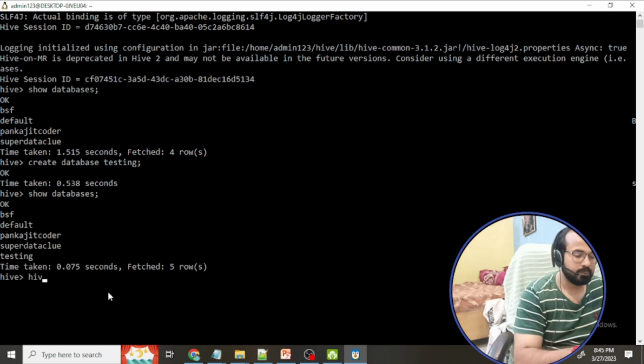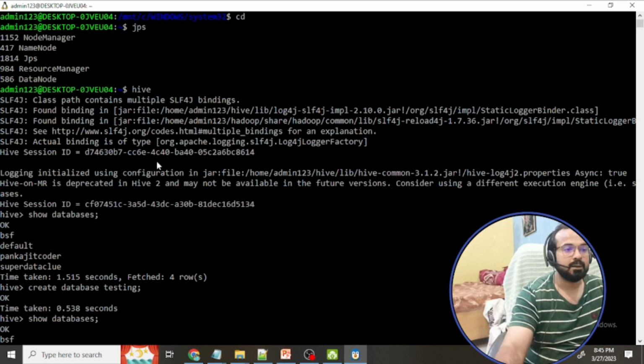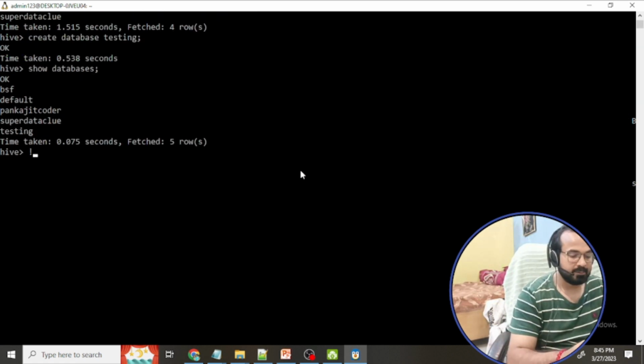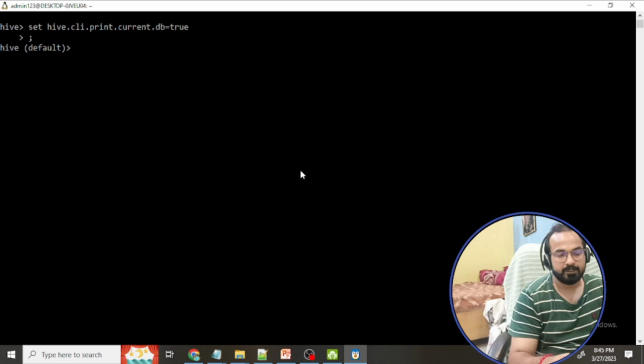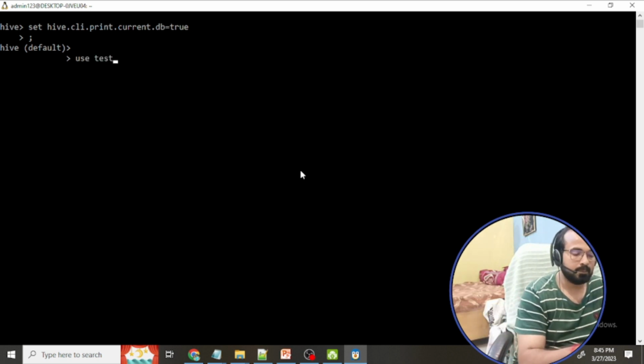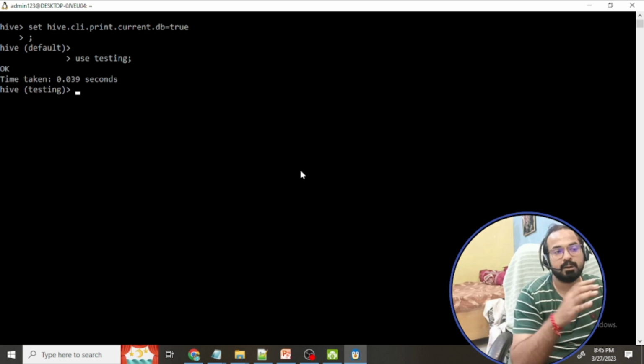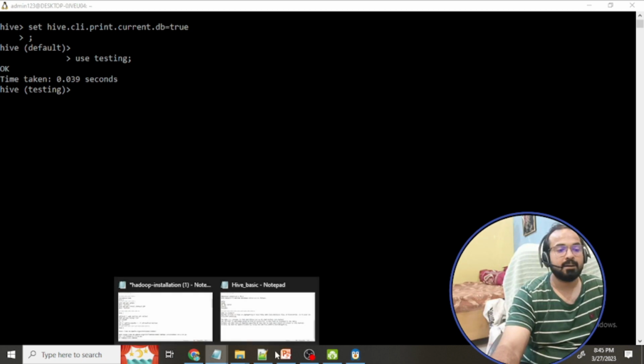Now, if you want to see the current database, this is a command through which you can clear your screen as well. There is a set command through which you can see the current database, hive.cli.print.current.db, and you can also set this property in your hive-site. If I use testing, then any table you create will be created inside this database. Now I have created one database.